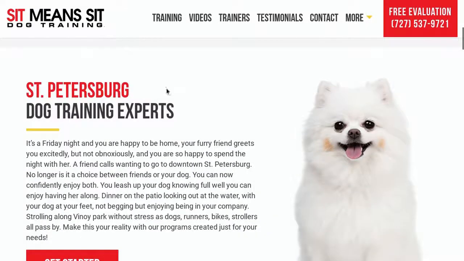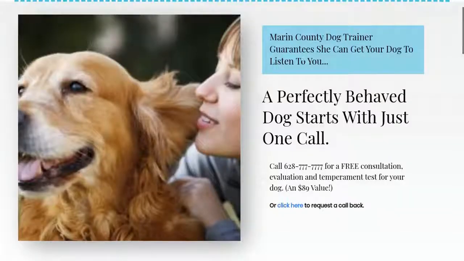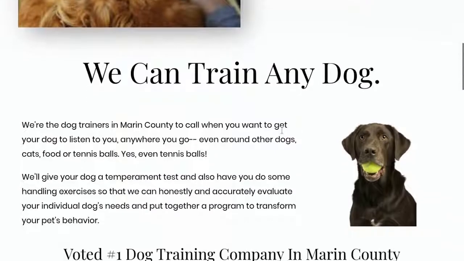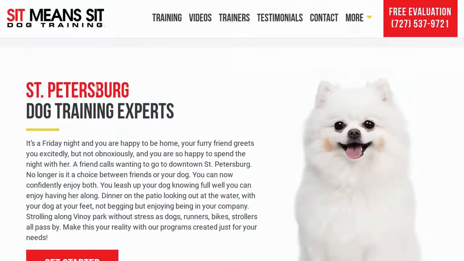You've got another headline here: St. Petersburg dog training experts. Who cares? Okay, this isn't strong copy. Let me scroll down here. We can train any dog. Okay, that's a little bit closer to the mark. So I would rewrite this to say something like, St. Petersburg dog trainer guarantees she can get your dog to listen to you anywhere you go. Okay, because that speaks to me, the dog owner, about what you can do for me.